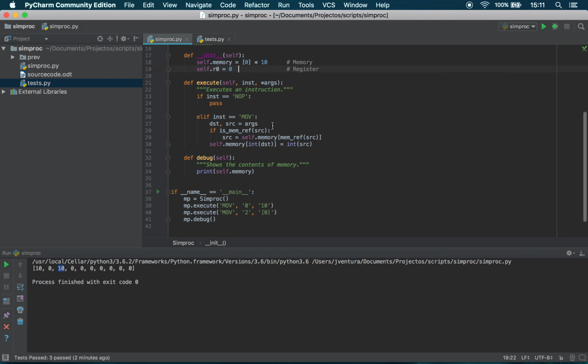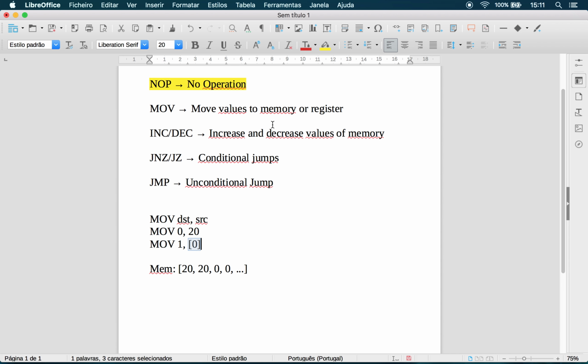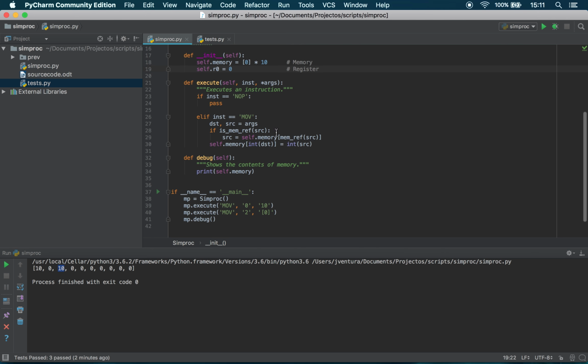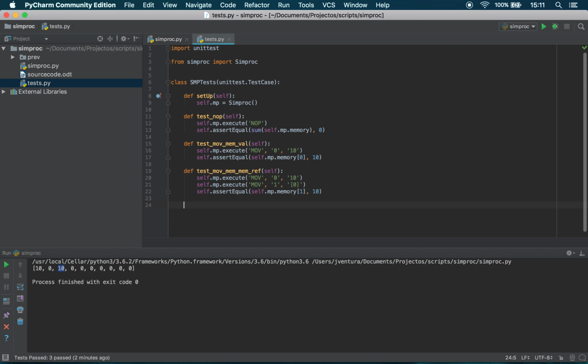And one thing that we also can do with the move operation is that we can move values to memory addresses, but also to registers. So basically I can move a value to a register. So let's do it. Let's start by implementing the test, so test of moving to register a value.